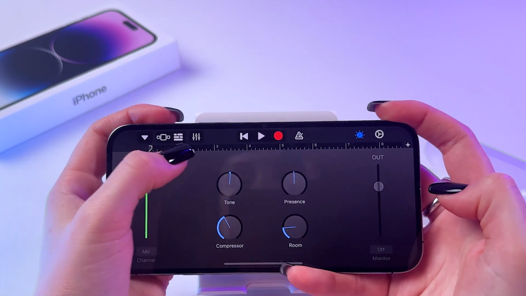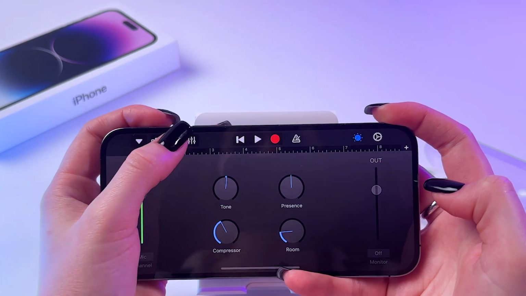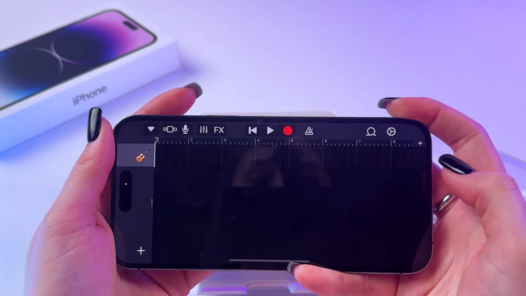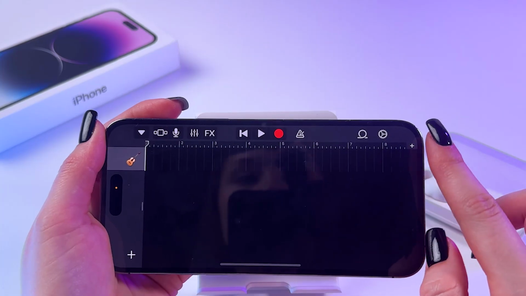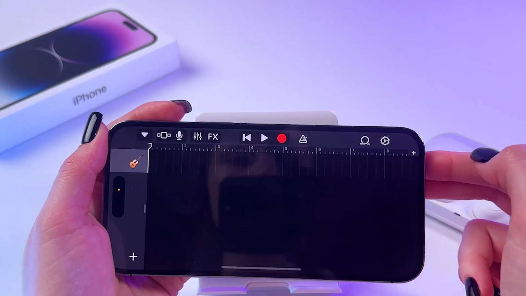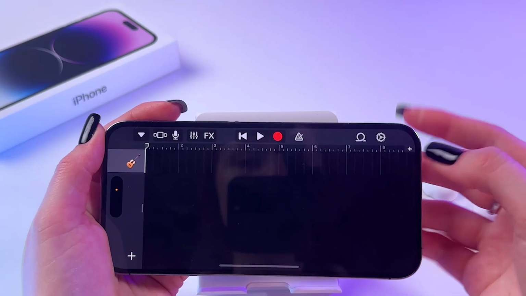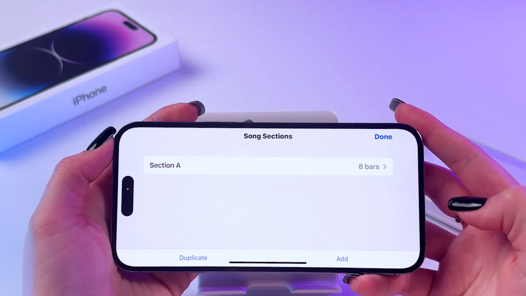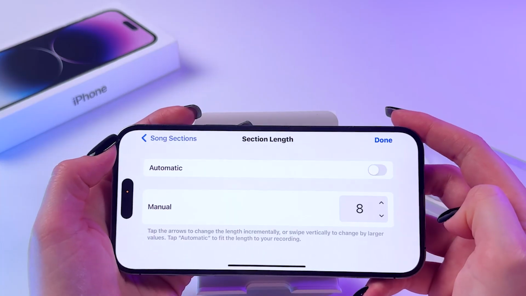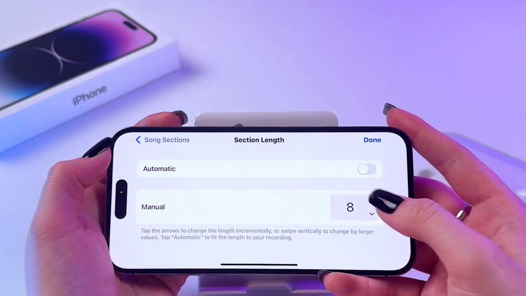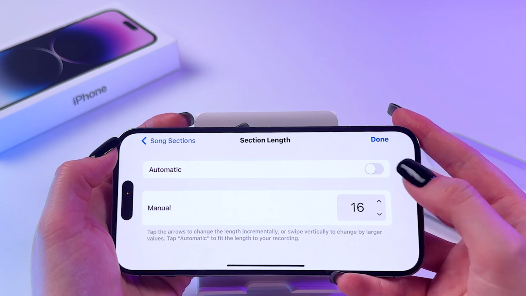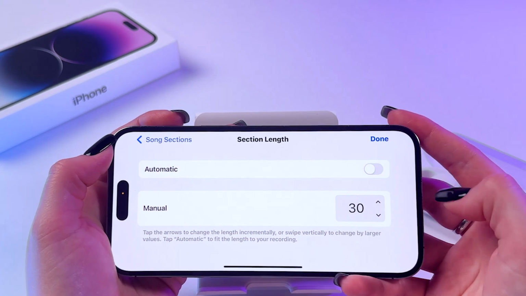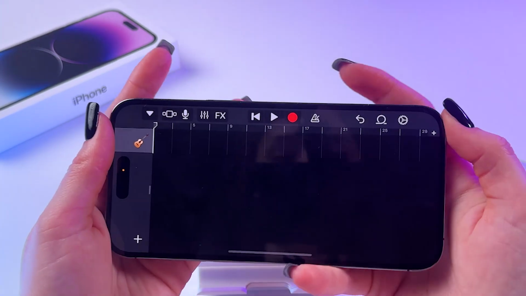So after that, click on this icon on top, like that, to see this display. And now click on the plus in the upper right corner, like that. So just try to click on that plus because we need to change bars. So go in this section A and manually switch to 30 bars just by clicking right here and tap down to save changes.